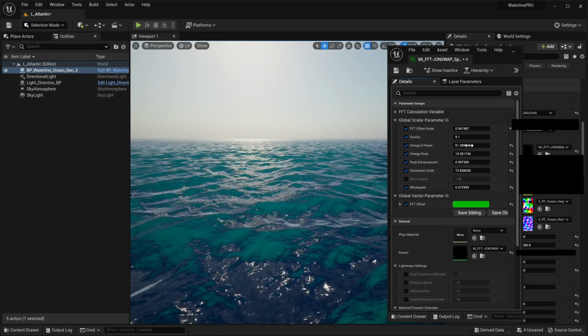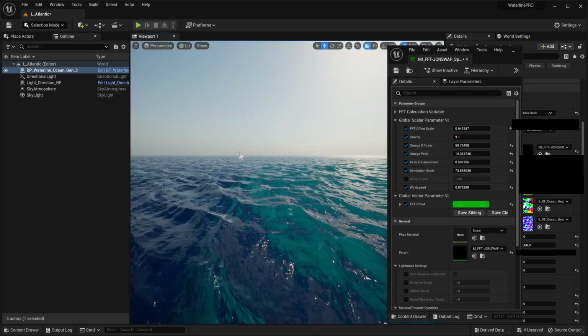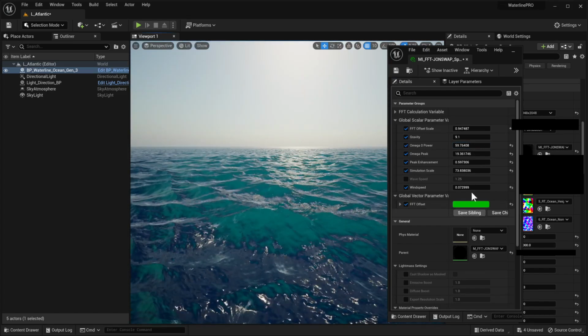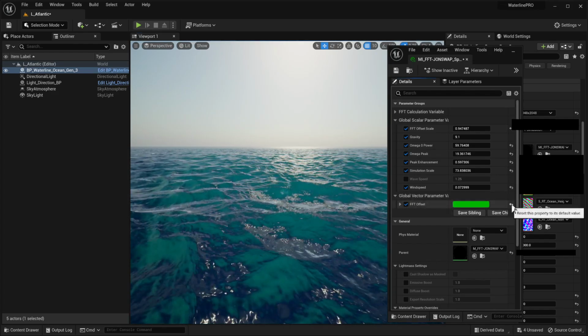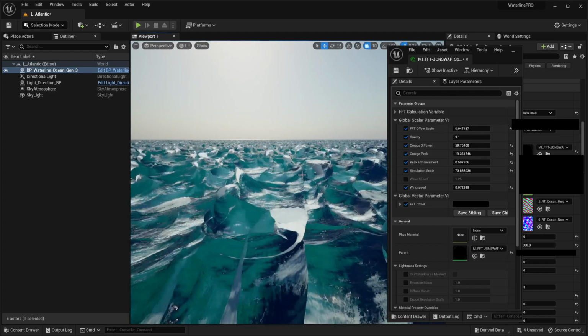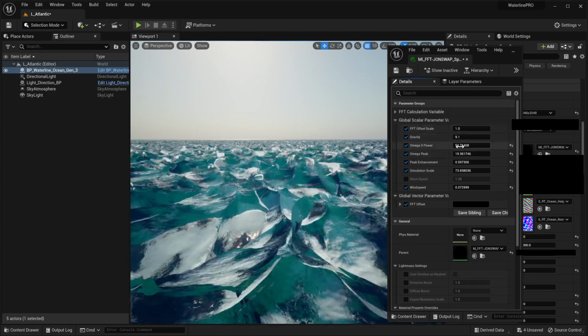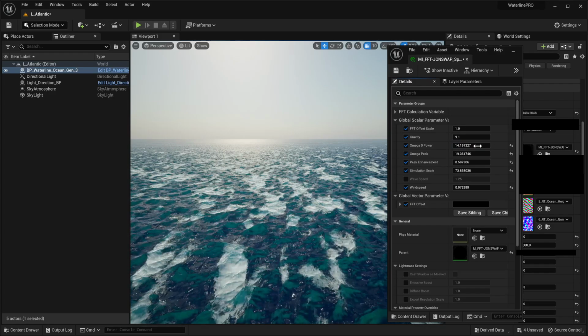We can increase the amount of swells, so we have bigger waves traveling in the direction. And this is our directionality here. It's done by the FFT offset. We can get rid of it, and our ocean will look a bit funky at the moment. So scale, but rather the omega power.